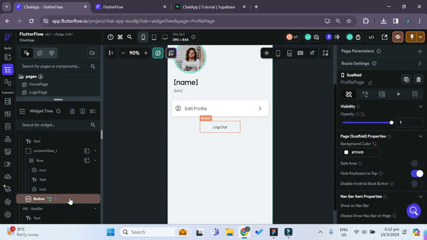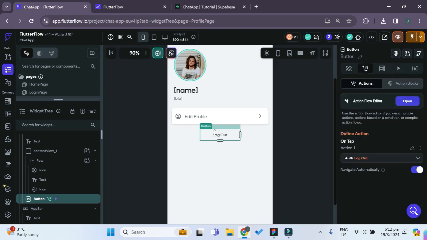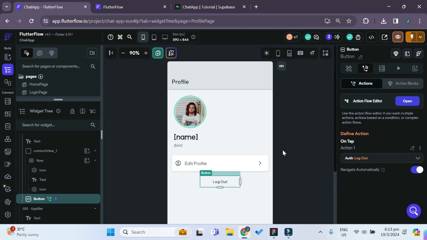And now let's try testing it out. Oh, and one more thing to note was that you notice that I didn't do anything to the logout button over here, and that is because the template comes with the built-in functionality in the logout button already. So if we select the logout button and we look at the action flow editor, we can see that on tap there is an auth logout. So this already logs out the function. So this button already comes with the logout function for us. And that is the beauty of using templates in FlutterFlow. A lot of it is already built into the template itself, and we don't really have to do much.